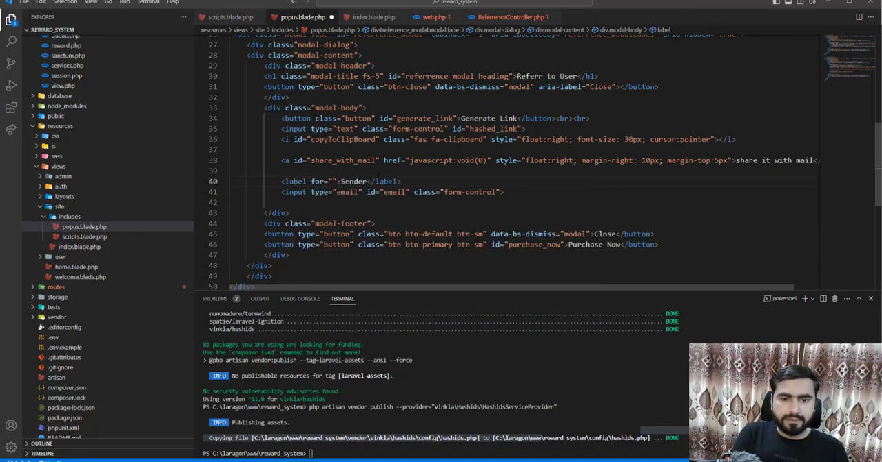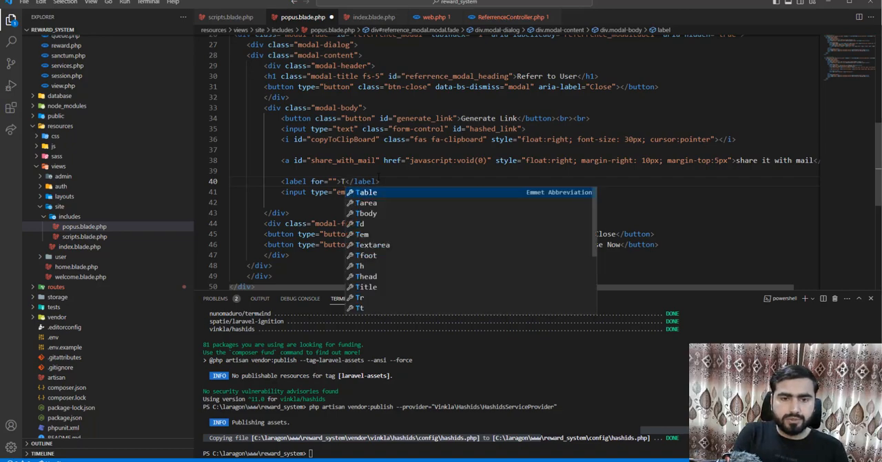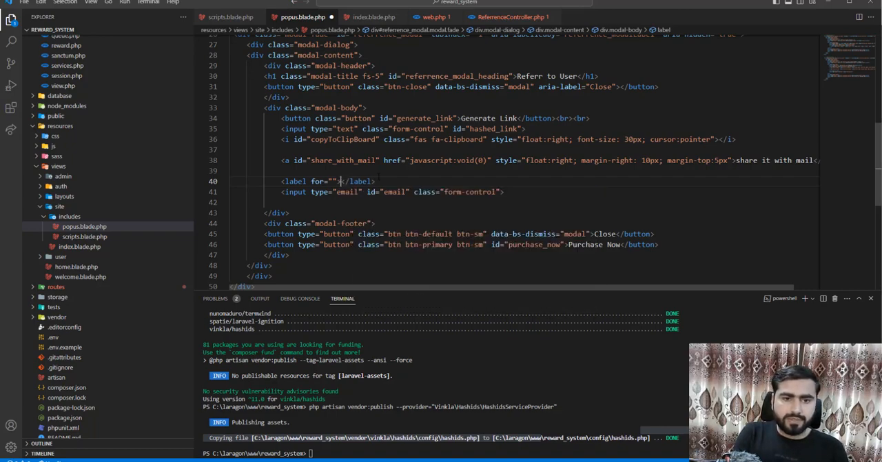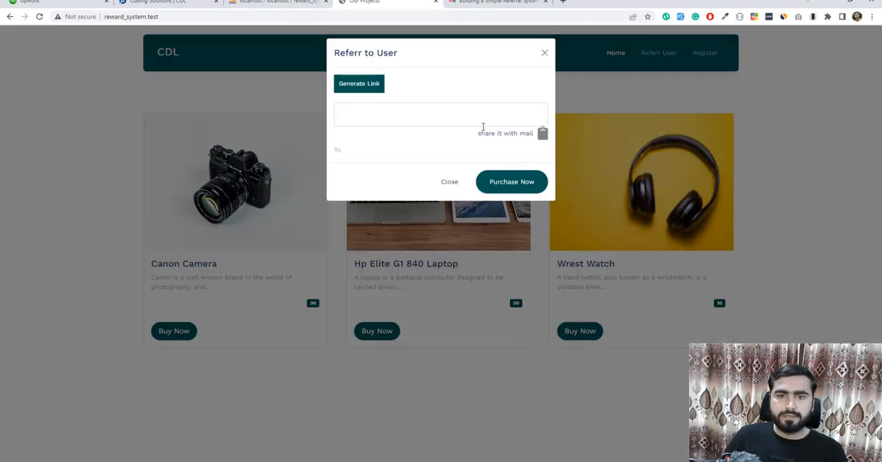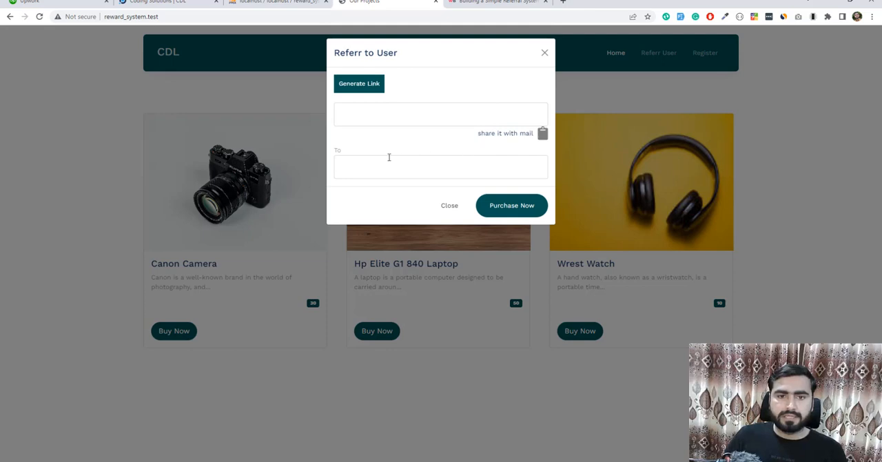Sender email, oh sorry, it will be the receiver, or we can say to mail, or simply "to". And then for this I want to add the to and a br, and then refresh it, click on it, share it with email, and yes, this one now looks pretty.